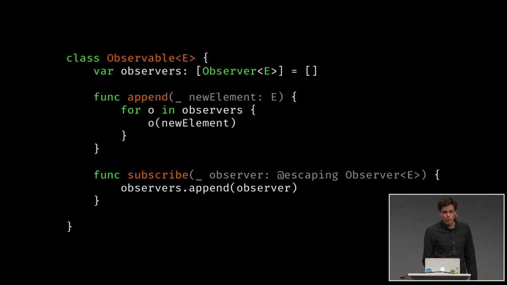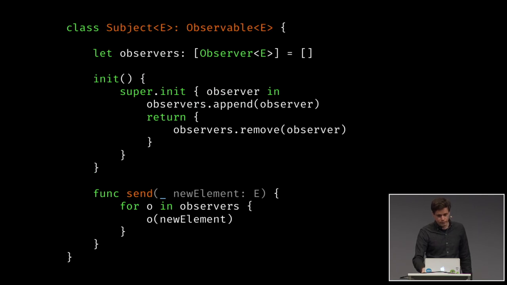We had this observable that actually stored all observers, and then whenever you would append later, it would inform all interested observers. In reactive programming, that's called a subject. It's a thing that is an observable and an observer at the same time. So it is a subclass of observable, and the send method has the same signature as the observable observer.